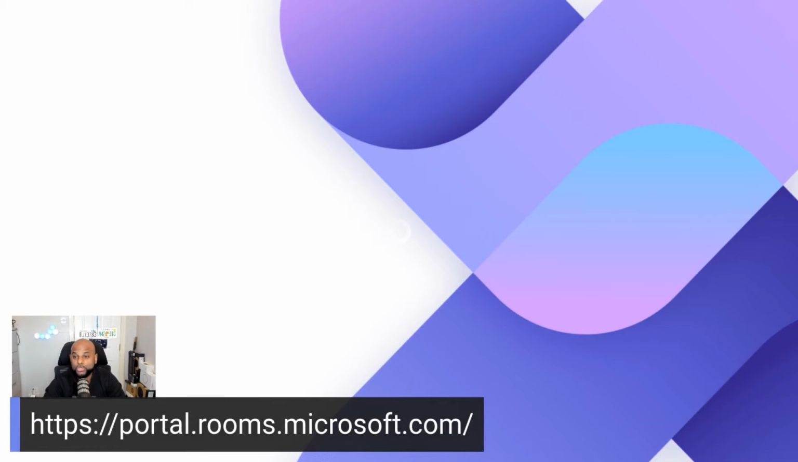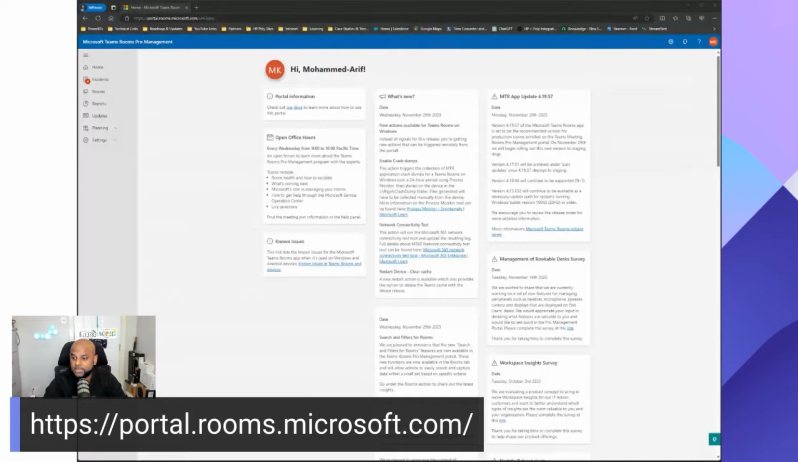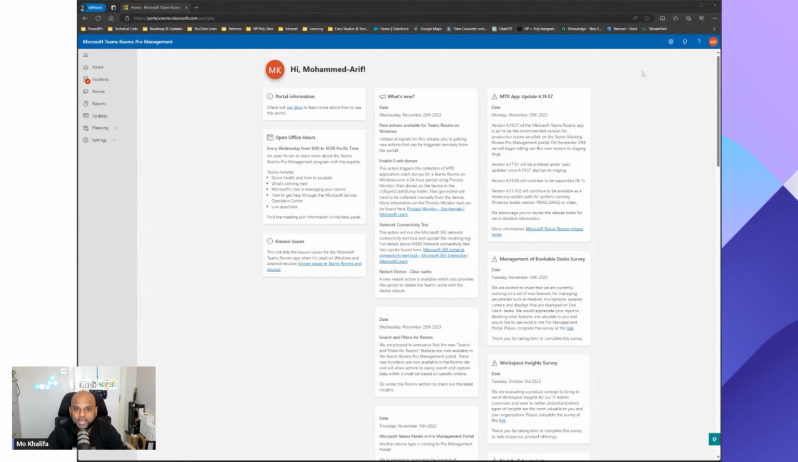So in order for you to get into the Pro Management Portal, that's the link down below. As always, portal.rooms.microsoft.com. Of course, you do need to make sure that you are an administrator or you have access to the portal. And as soon as you log in, this is the site that you will be given.